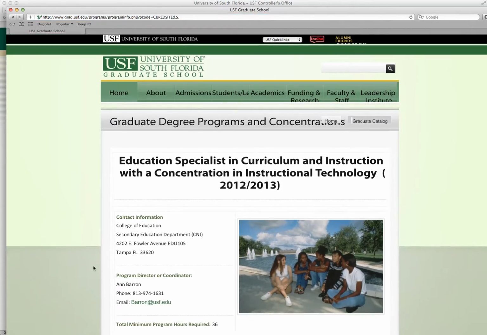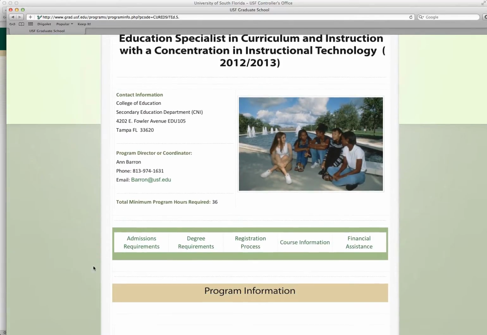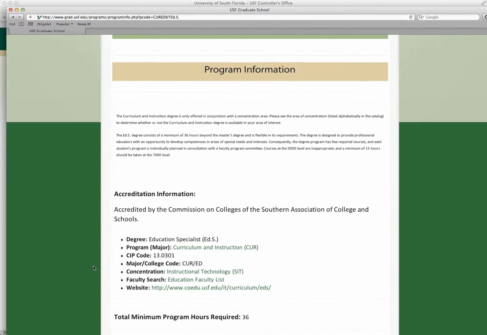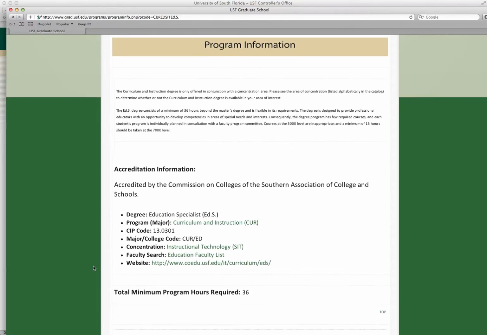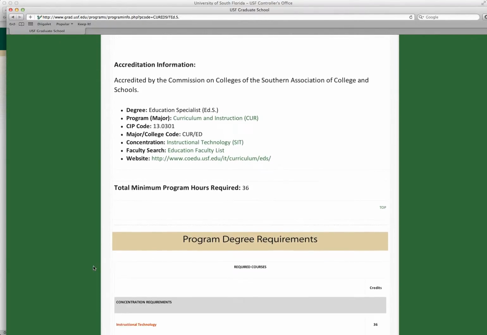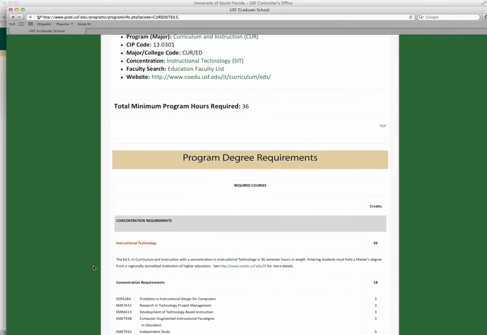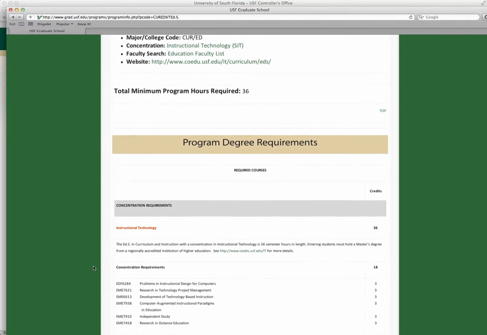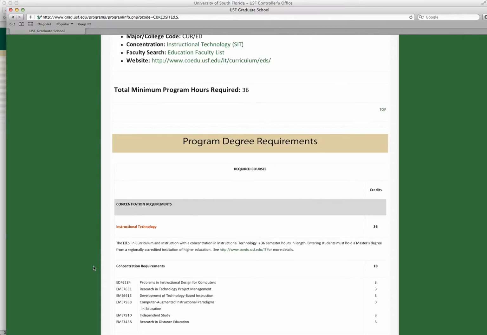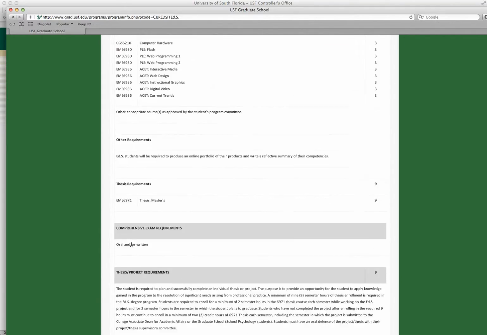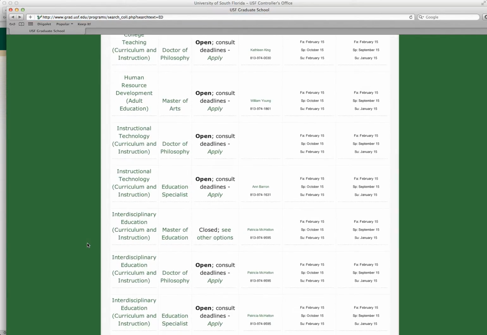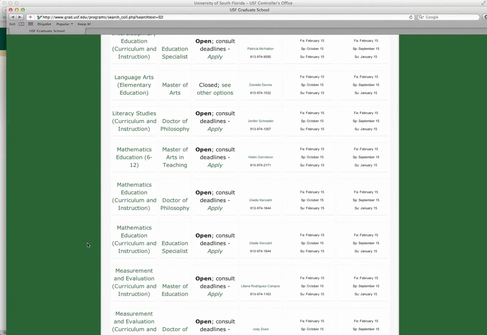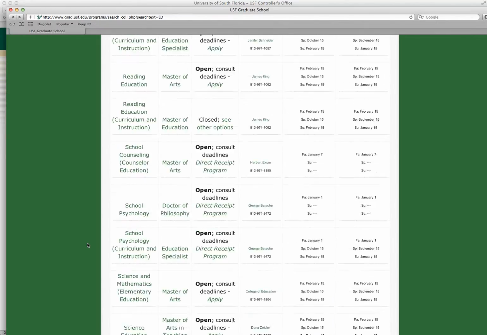It says 36 hours. It doesn't say that it's a master's. I'm assuming it's a master's program because it's in the graduate school. And on here it says an MED, and right here we have the EDS. So this is not what we're looking for. I'm going to keep looking. Maybe it might be under technology and then it'll say instructional after the fact.